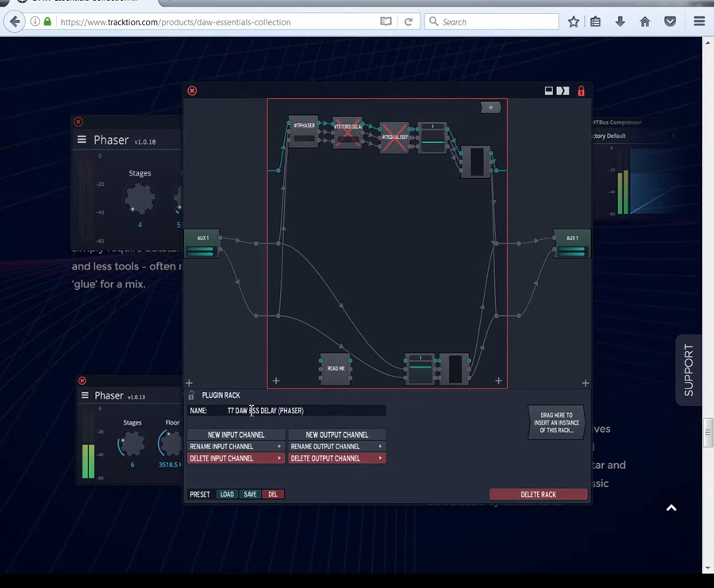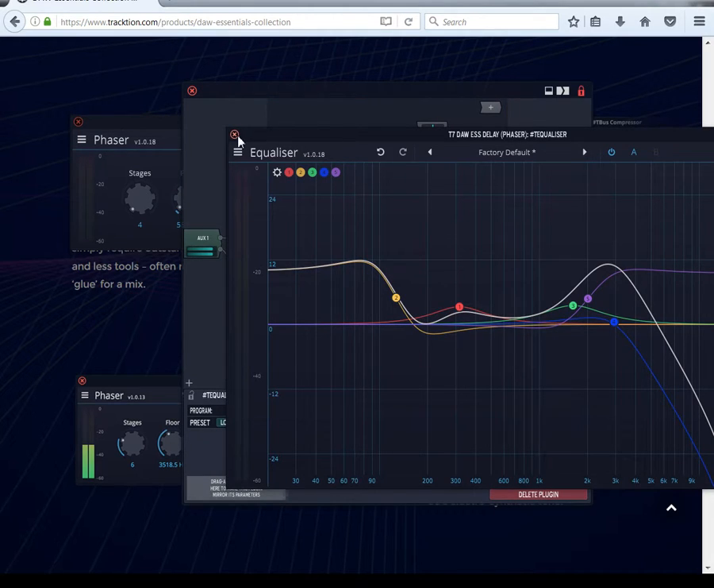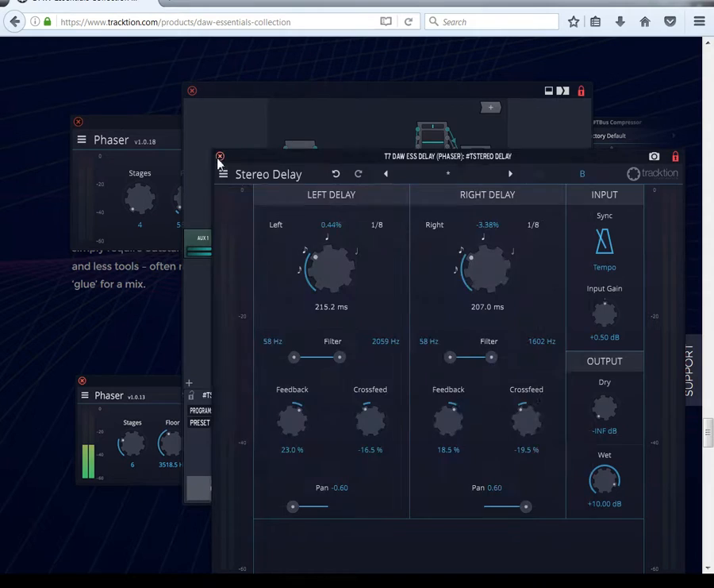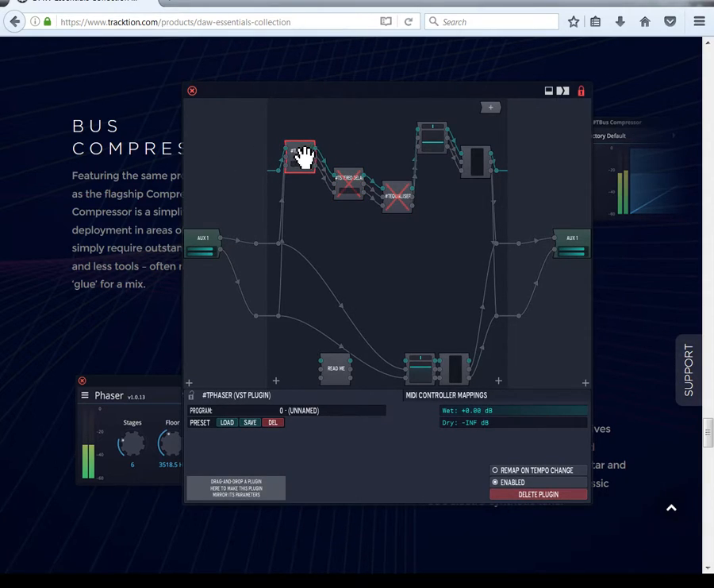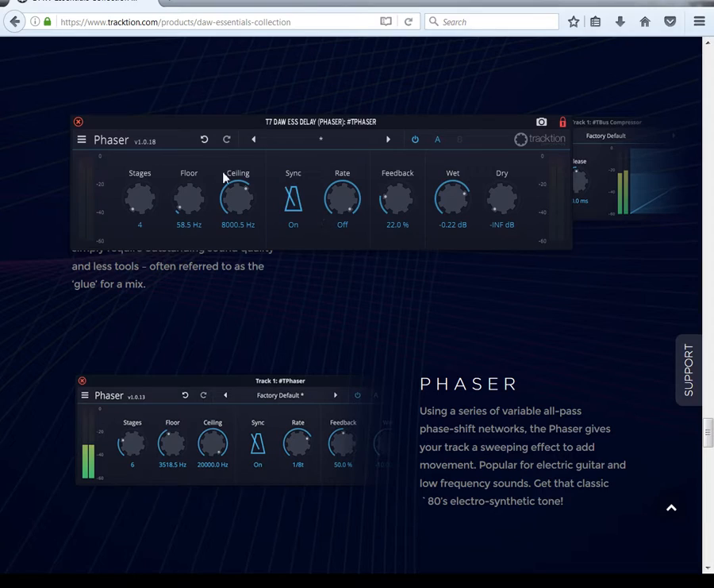So you see I renamed it: T7 Daw ESS is the central delay phaser. What I did was go in, and these are the plugins that Tracktion has, and I just swapped them out with EQ, delay, and phaser. This is on my aux track, inside of a rack. So you've seen the reference that it's in. I cut the other plugins off for right now so we can just work with the phaser.